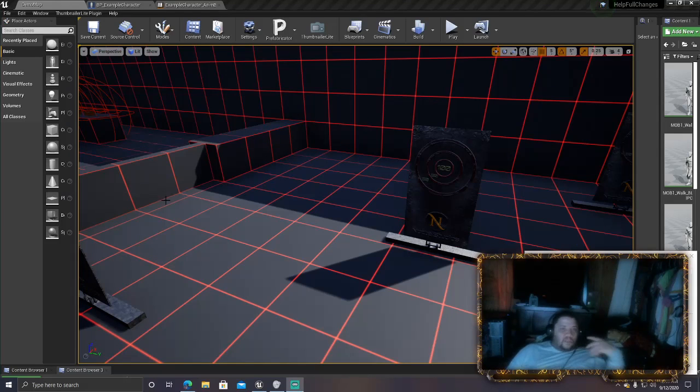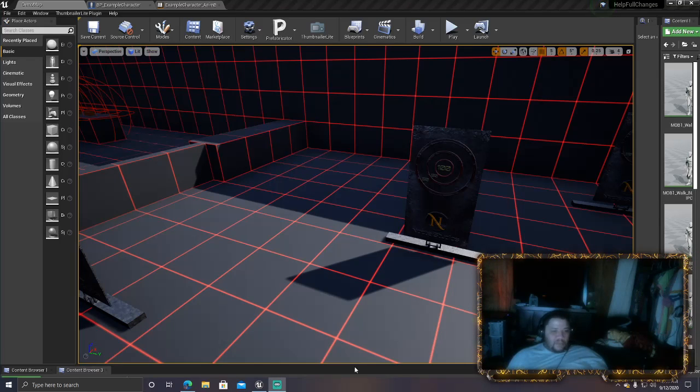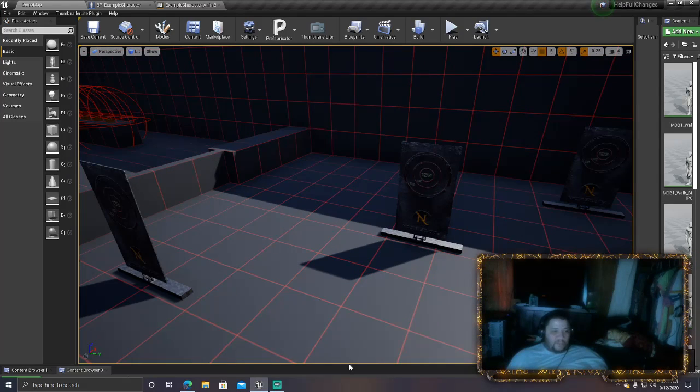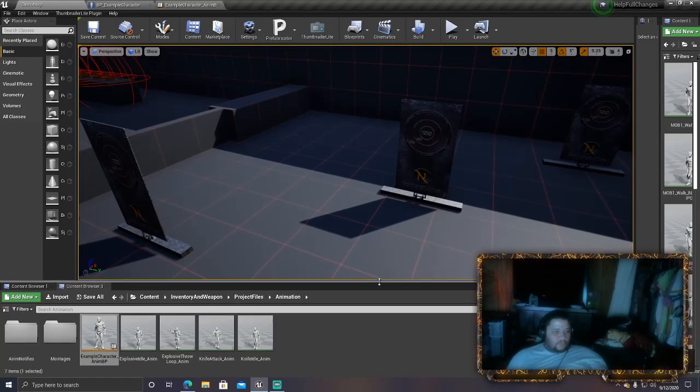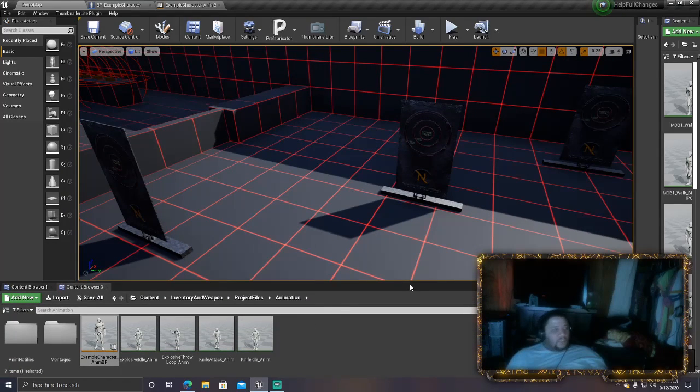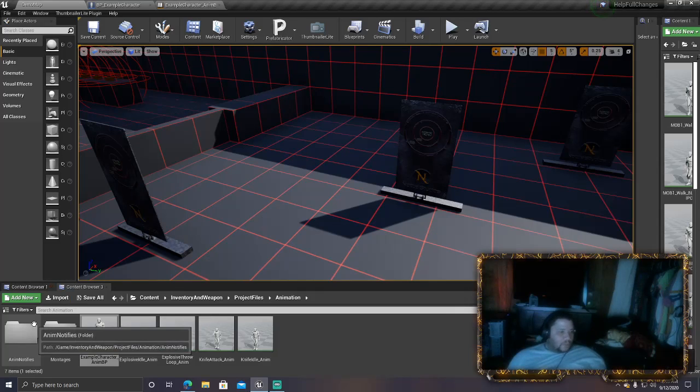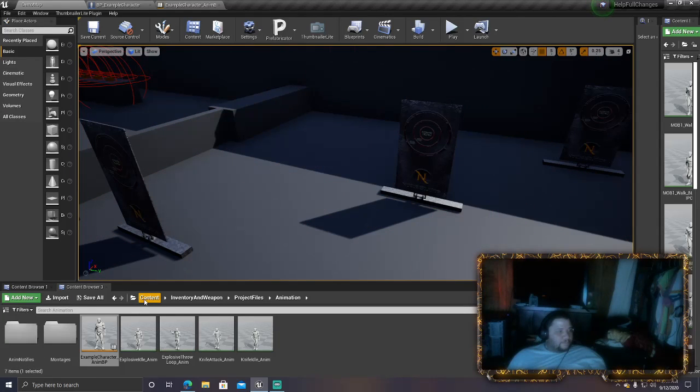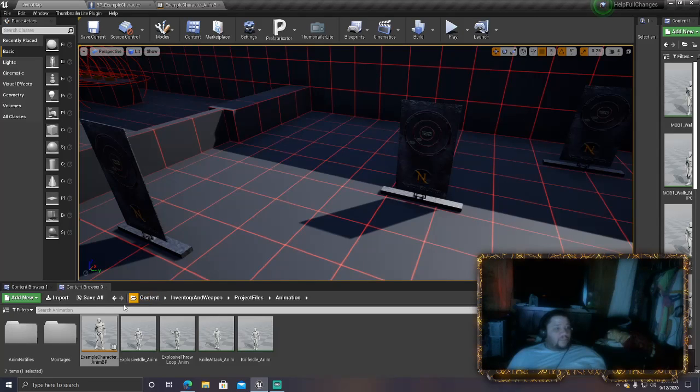Alright, so in this video, I'm going to teach you how to merge weapon inventory and weapon kit with custom movement. I'm going to try to go slow so that you can catch up and see what happens. Alright, so let's start by opening the blueprints.